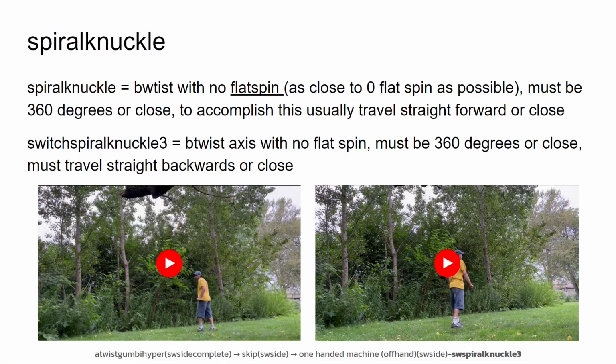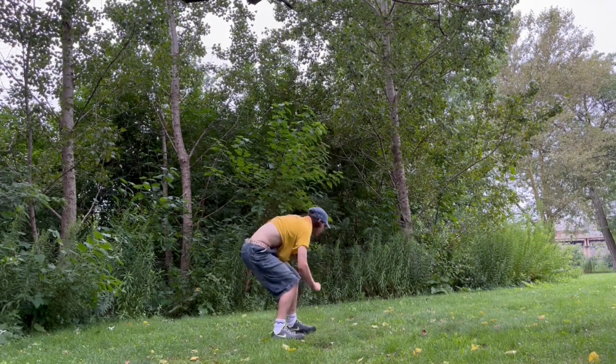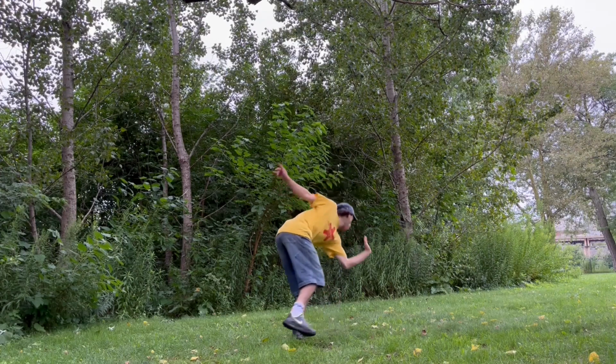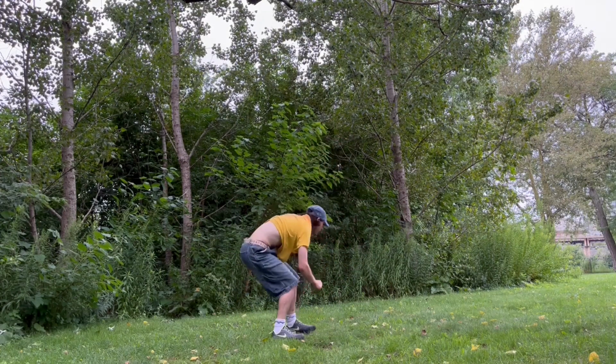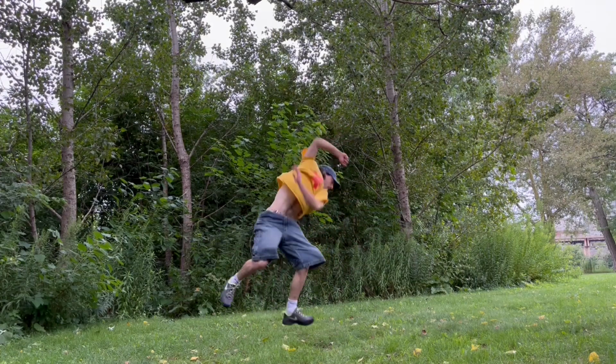So switch spiral knuckle 3 is B twist axis with no flip. Must be 360 degrees or close. Must travel straight backwards or close. So here is a switch spiral knuckle 3. Interestingly, this was much easier to not deviate from the DOM and flat spin a little than the forwards one. Also, I've never done this before. This video gave me this idea, which is pretty cool.